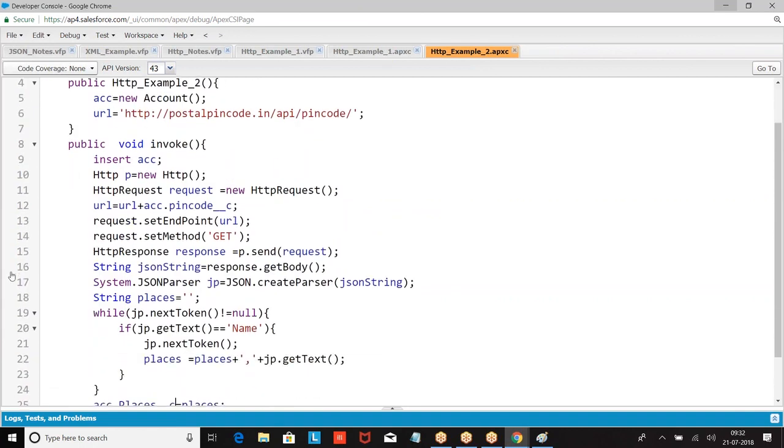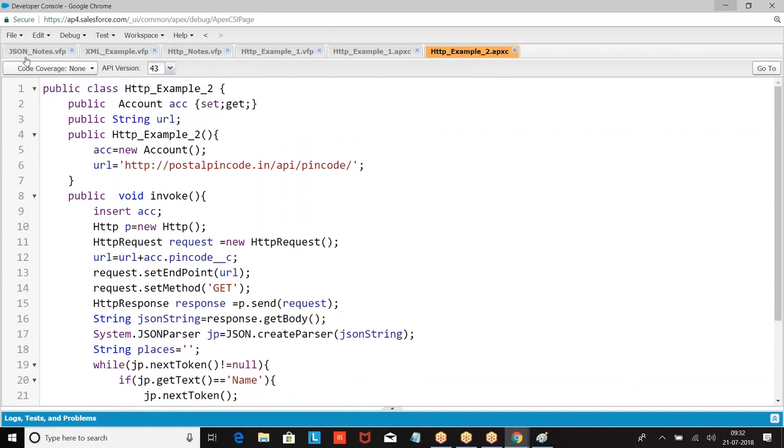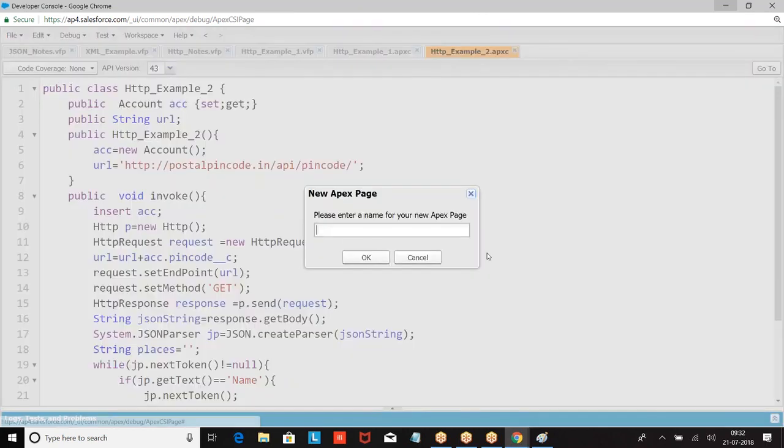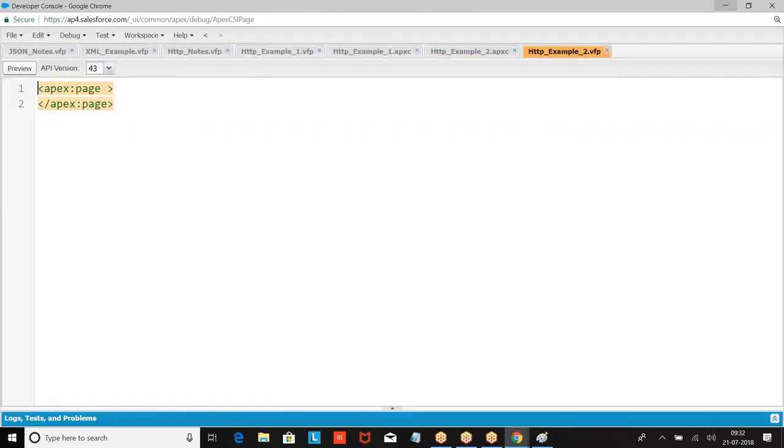Whatever pin code number you are giving, based on the pin code number, I am making a request. I am getting the response, finding out the places covered under the pin code. Those places I am going to update to the record. Now, I was supposed to create a VF page to enter the account record first. So, as I am doing it from the Apex, there is no bug.